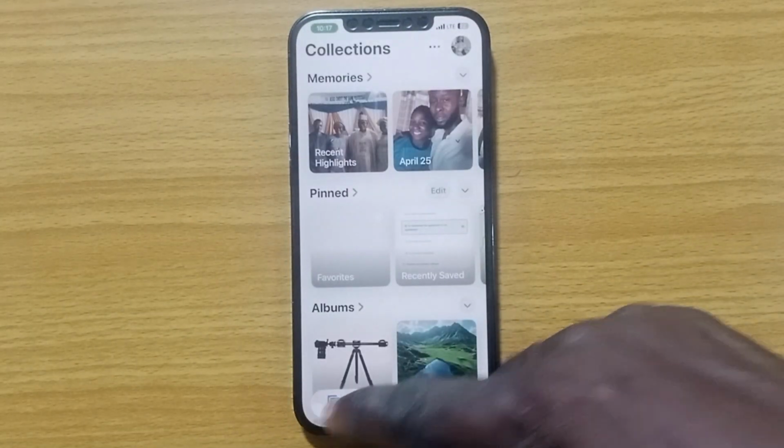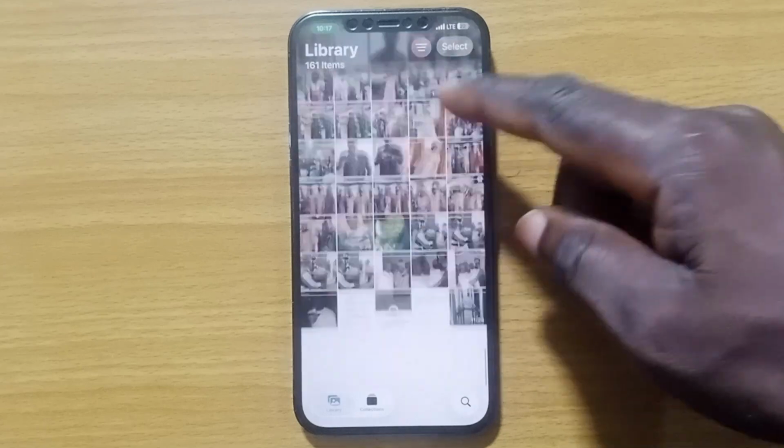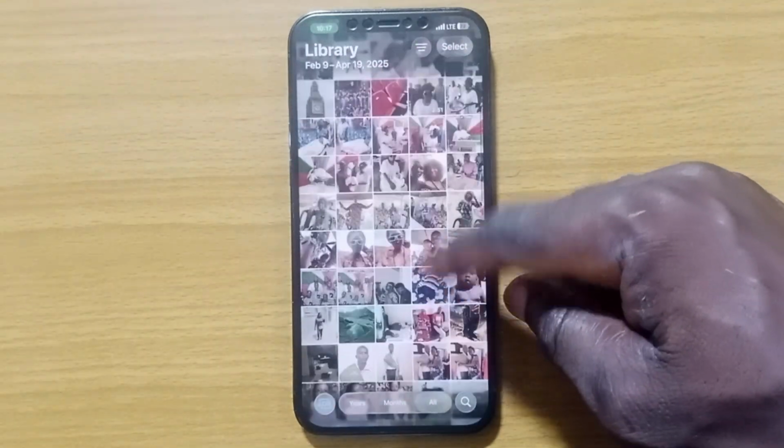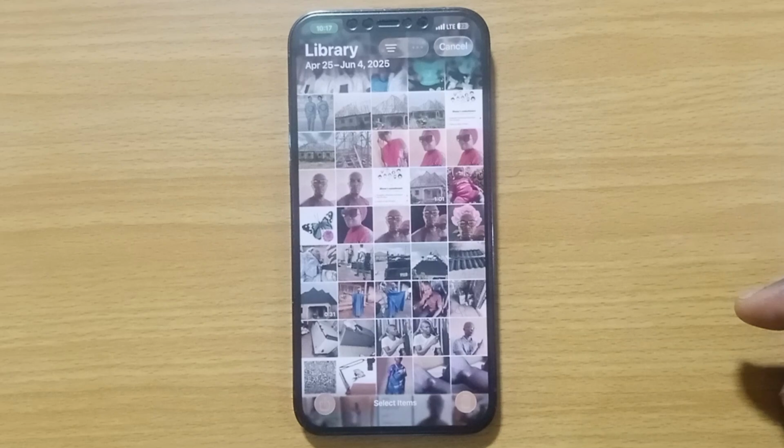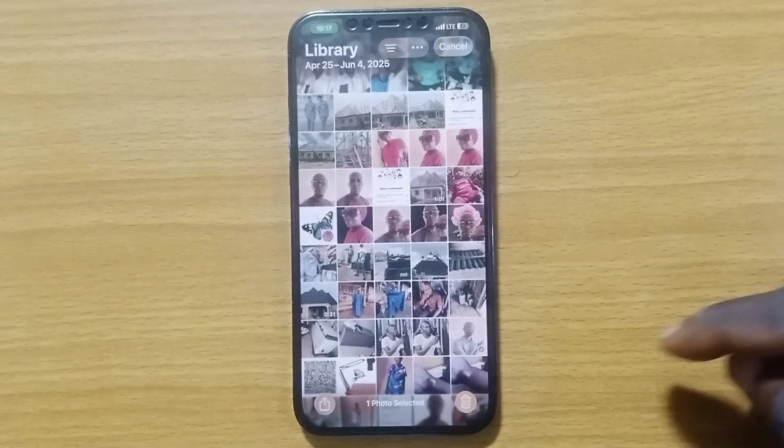Now go to the Photo Library and tap on it. Here you have access to all the photos you have on your device. Go ahead and tap on Select. Now that I've tapped on Select, tap just one of the photos here.